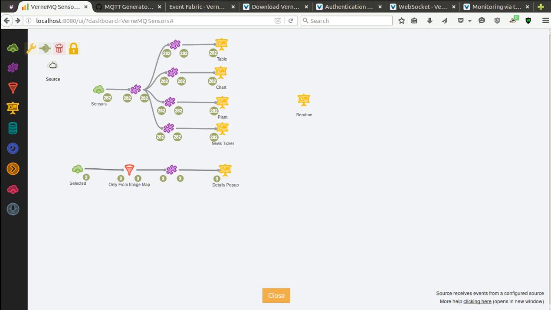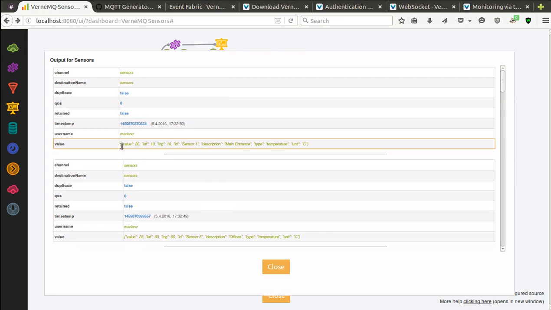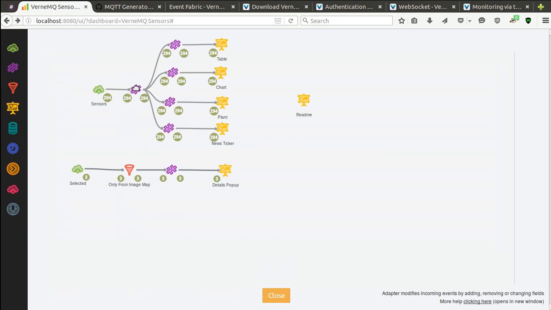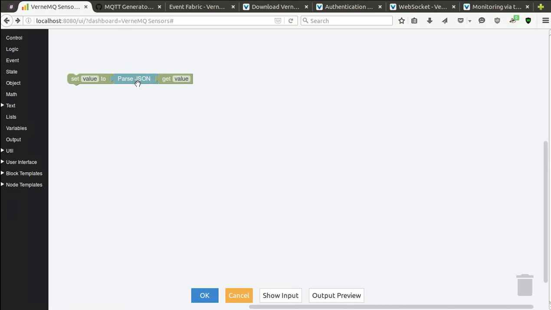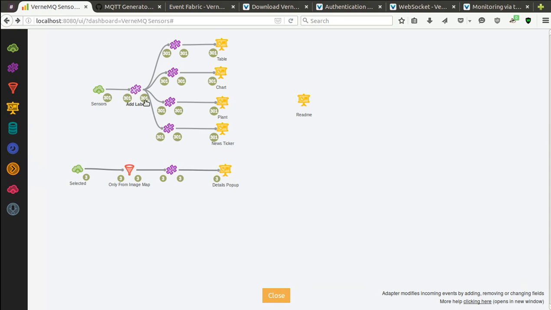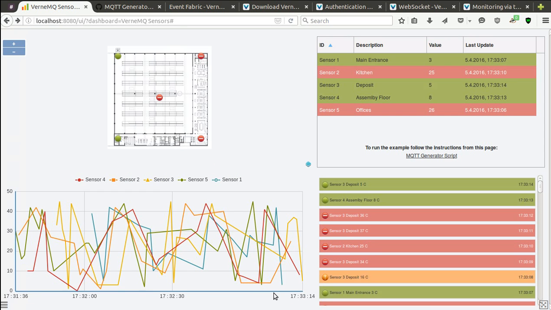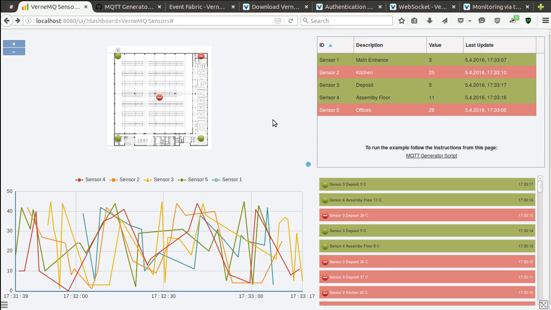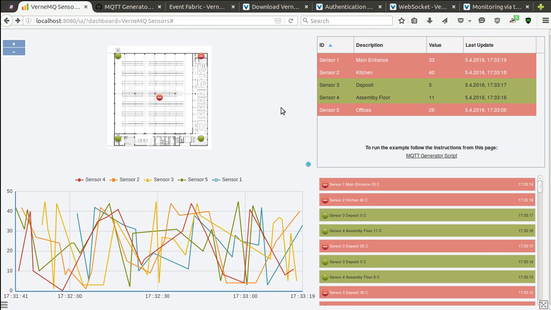In this case, we already have the source configured here. We can see the data that's being generated is a string because MQTT doesn't specify a data type for the payload. So what we will initially do is parse the value as JSON and set it on value again. So now we have the data as data actually. And then we create a table, a chart, a plant map, a new sticker, which you can see other videos on how to do this because I've explained it already.